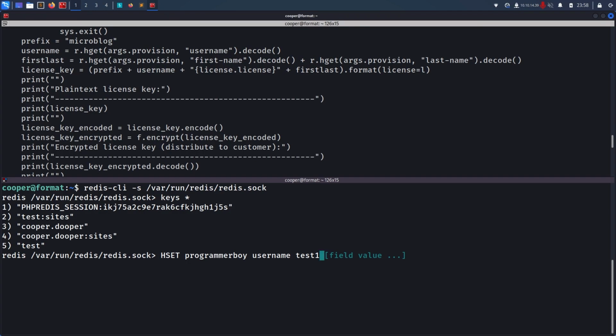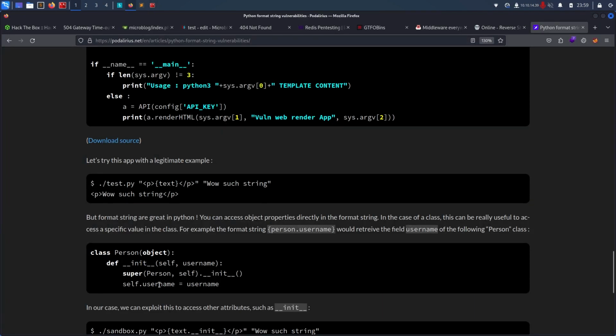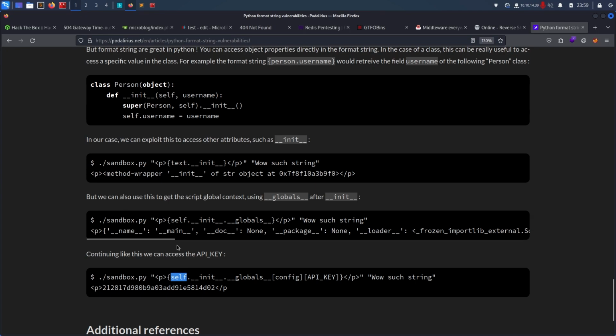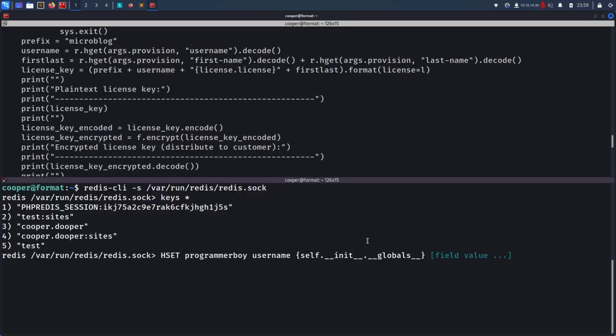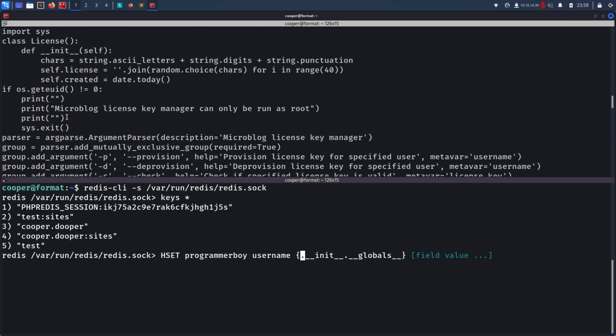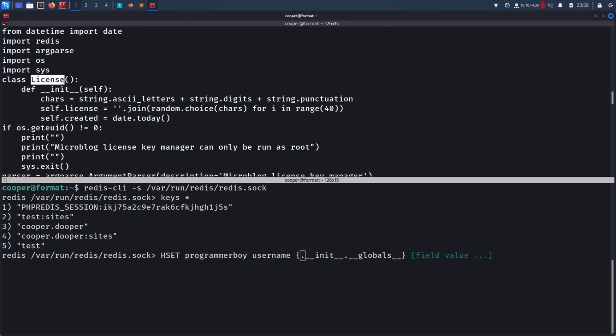Now I exactly don't know which point is injectable, so I need to test it one by one. So let's try over here. I will copy this injection point from this blog post. I don't want config API key because this is for this example. So I will do this thing. Paste the value of this payload into this, and if I do self, and I will do license because I know that the class name is license, like this.